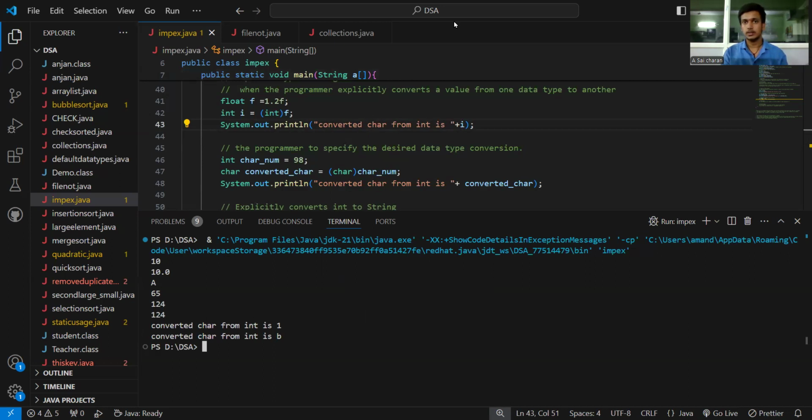That's all about implicit and explicit type conversion. That is what I actually wanted to convey from my side.